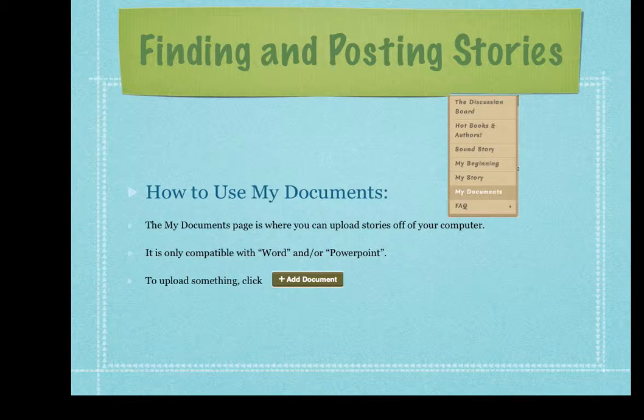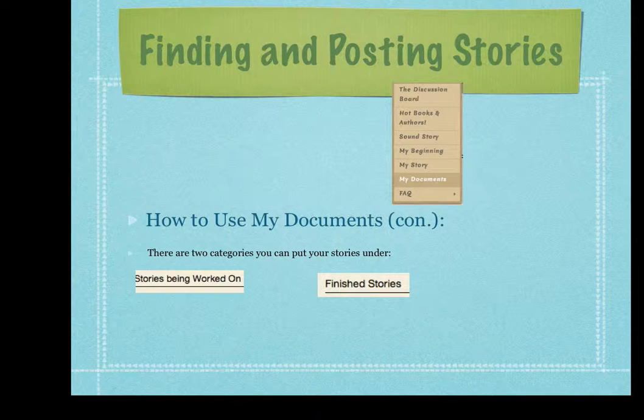How to use My Documents. The My Documents page is where you can upload stories off of your computer. It is only compatible with Word and/or PowerPoint. To upload something, click Add Document. How to use My Documents continued. There are two categories you can put your stories under: stories being worked on and finished stories.